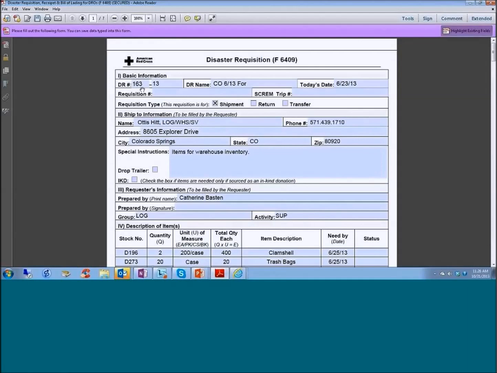Here's one that's already been done, and basically what it starts off with is the DR number. You're going to put in a DR name, the date. The requisition number is going to come from the tracker. Once it's entered into the tracker, then the tracker system will produce a requisition number, and that way you can track that requisition through the process. Now, the SWaRM trip number doesn't apply to us. That's where it's going to be loaded on a truck and things. So typically, ours is going to be a shipment or a return.